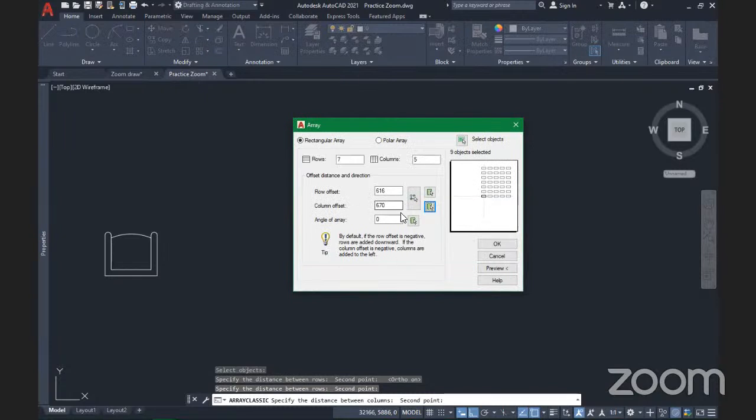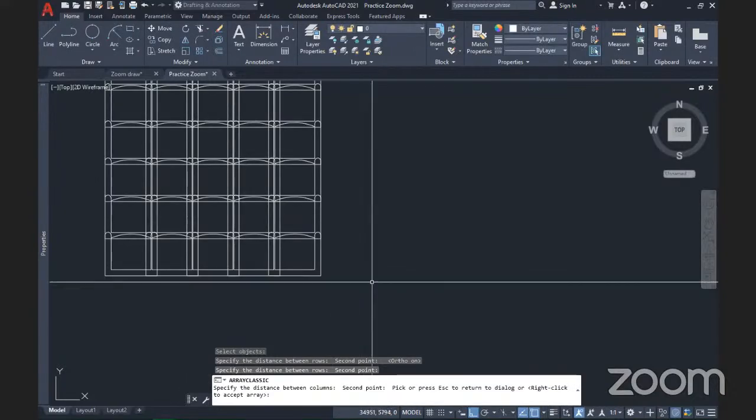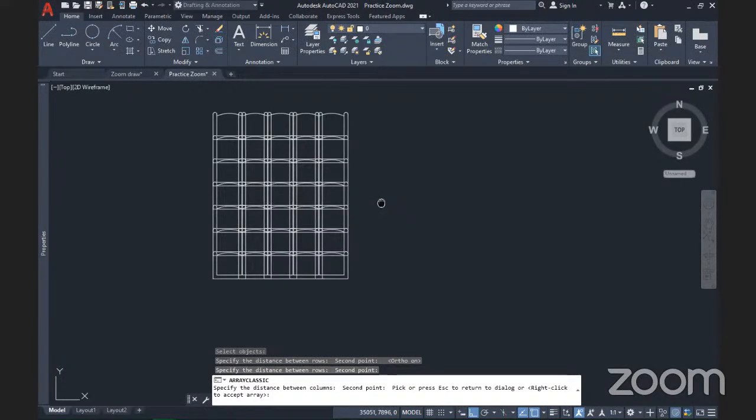So what I just did is I just set my vertical and horizontal distances. So now angle of array, I don't want them to be angular. I just want them to be on this 0 degree. So I will leave it that way. So I come here and preview it. Whoa, this is what I got.